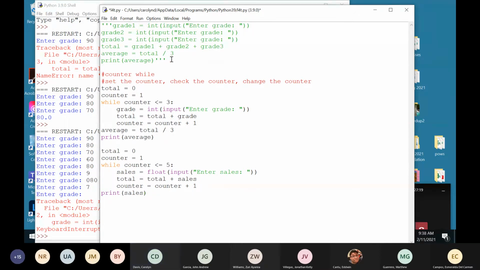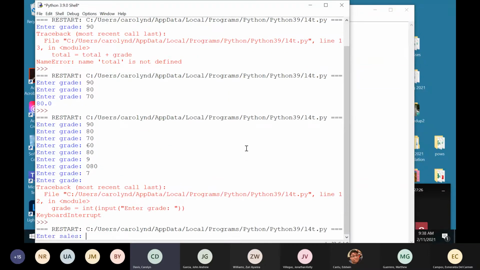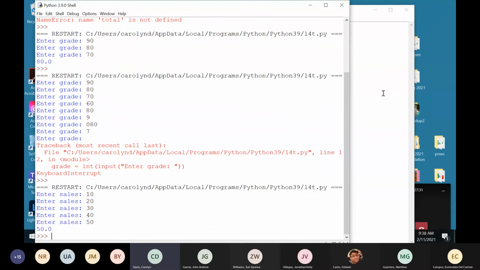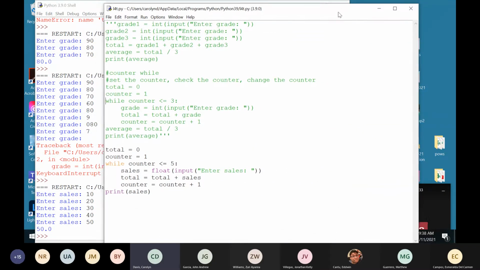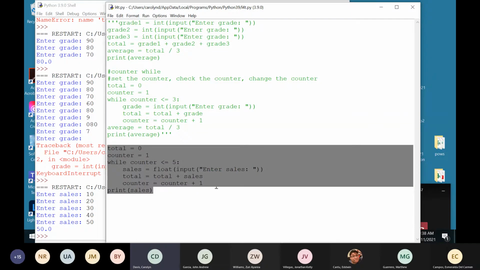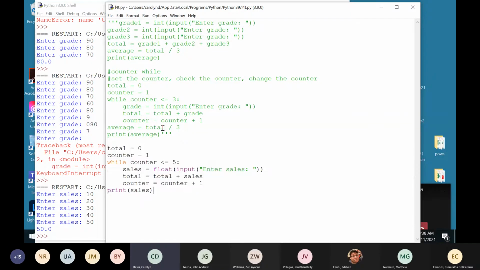Okay. Let's take that out, run that, see where we stand. So we'll have 10, 20, 30, 40, 50. There you go. Okay. A counter while is really easy. Just remember the algorithm. Just keep this in your head file of short ways to write your algorithms, okay? And you'll have it there when you need it.